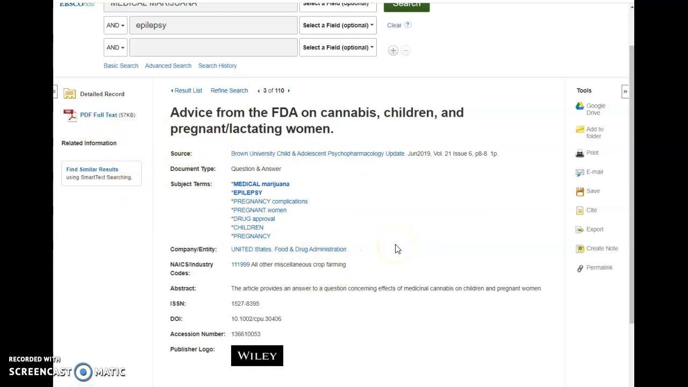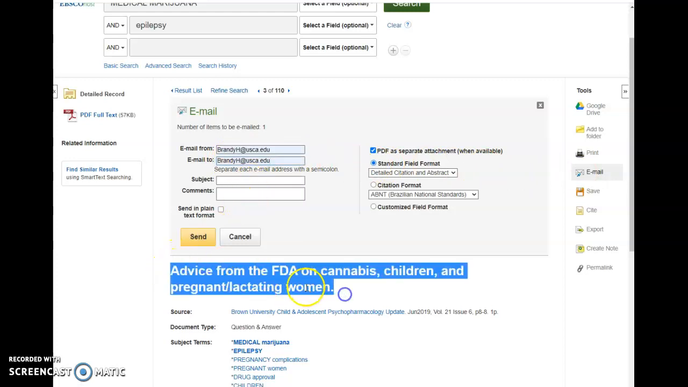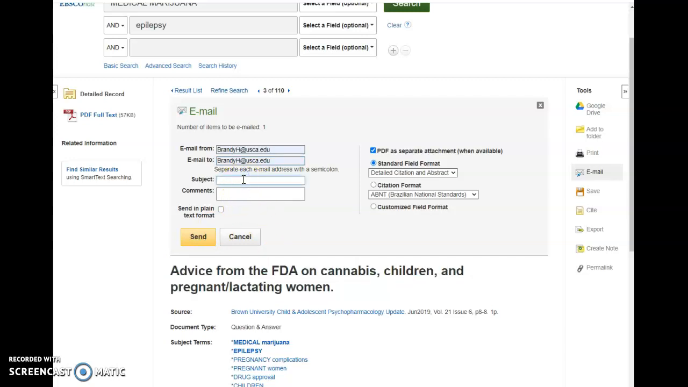If this looks promising, on the right hand side under Tools, we see this button that says Email. We can click that button, enter our email address here, and then usually for subject I'll put the title of the article into it. Notice that here it's checked off PDF as a separate attachment. What will happen when you send this to yourself from the database is the full text PDF will be attached to the email, so that you'll have access to the full text of the article from wherever.